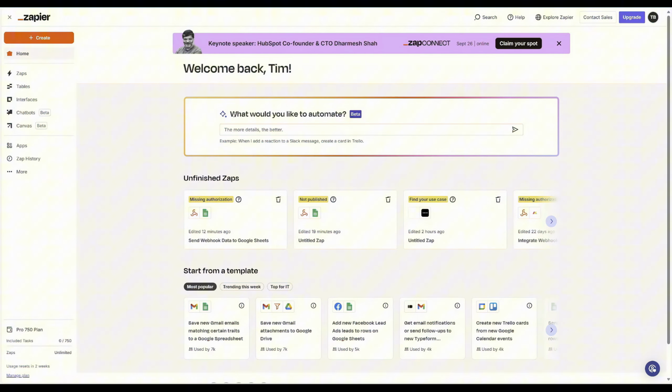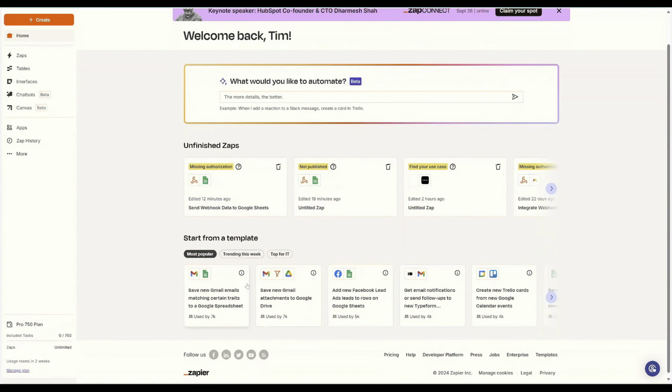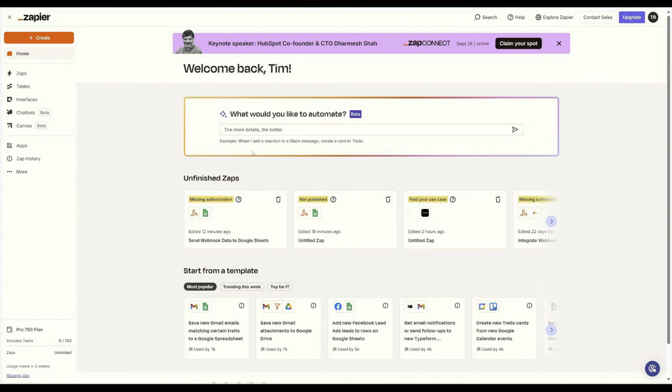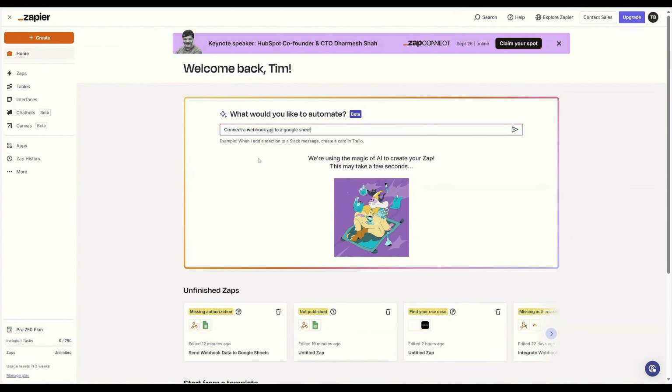Zapier's recently added some AI to help you create the Zaps, make it a lot easier to create those, or they've got some templates so you can go down and look at what popular templates there are. I'm going to try out doing the AI this time. So what I want to do is connect a webhook API to, let's do Google Sheet. So we'll create a row in Google Sheet. Very simple demo to do.